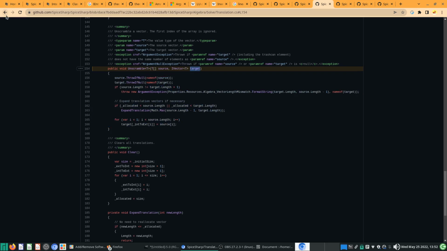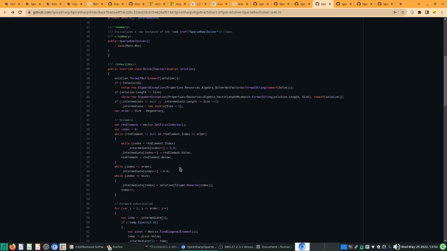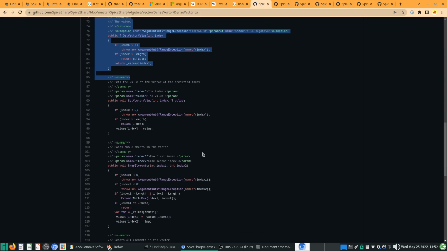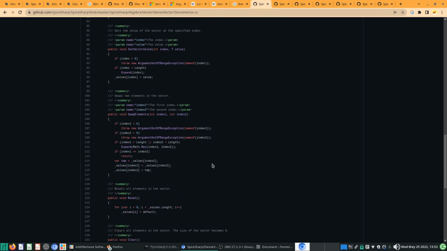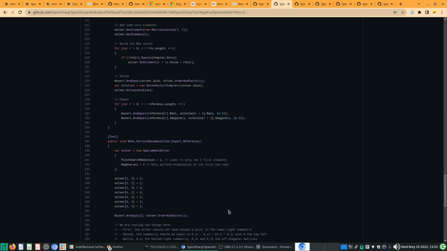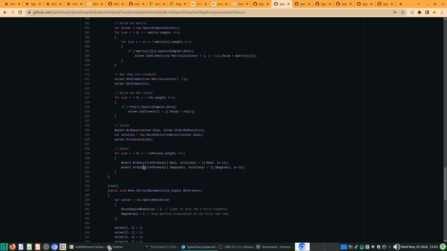Okay, target, IVector target. So that's the gist of what solvers do. You feed in an empty solution vector. Oh, wrong code. Yeah, feed in an empty solution vector. As you can see here, empty solution vector, and the solver.Solve will take care of the rest.